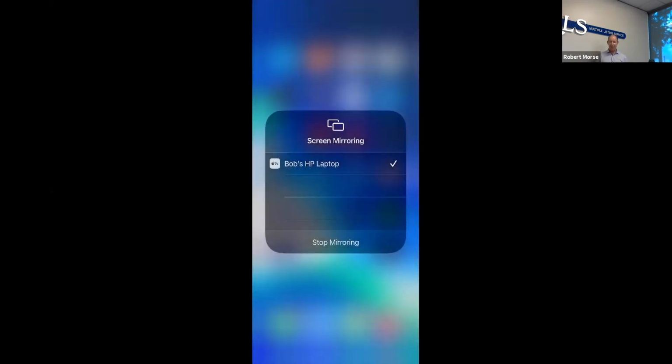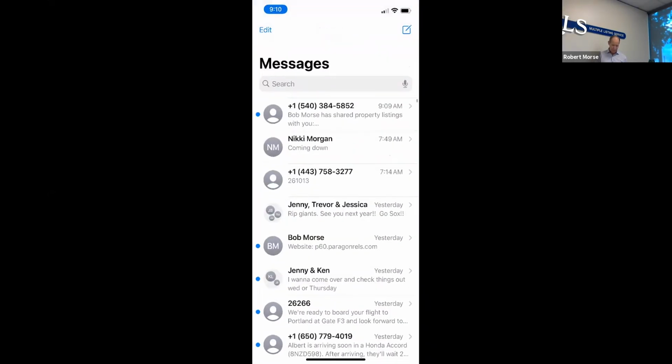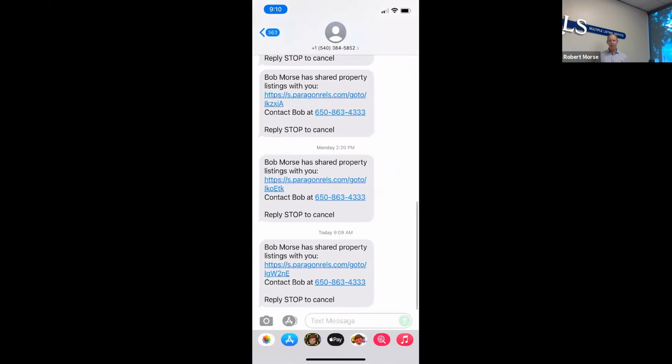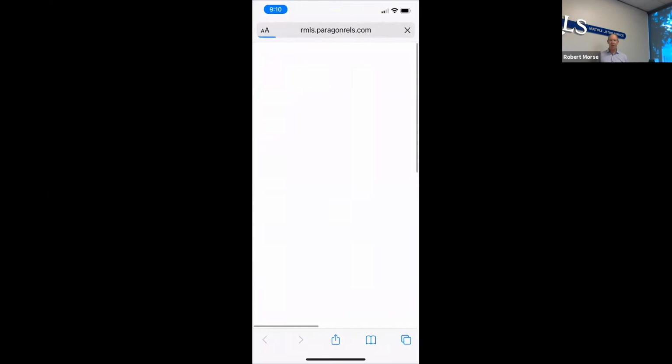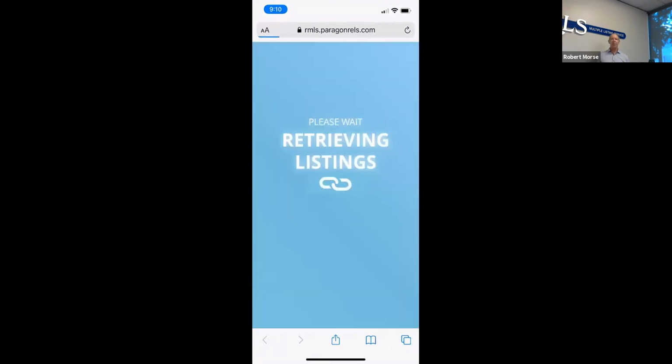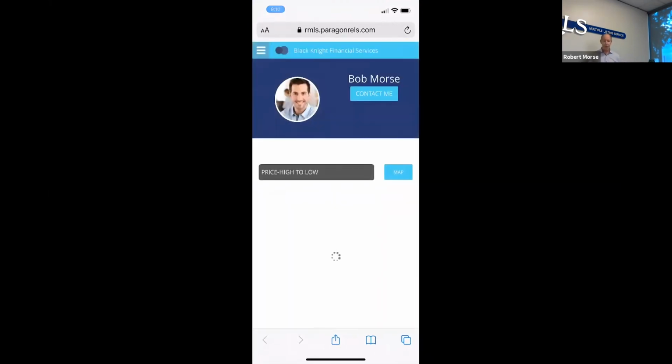Okay, now you can see my phone. So I'm presenting from my phone right now, and I'm going to go over to my text messages. Right, there's the message right there. And if I could focus your attention to the very bottom message, you can see the time today at 9:09. And what it does is it automatically inserts your name and your contact phone number. The only thing your client needs to do is tap on the link and display the listings that we just selected in the Paragon MLS system.